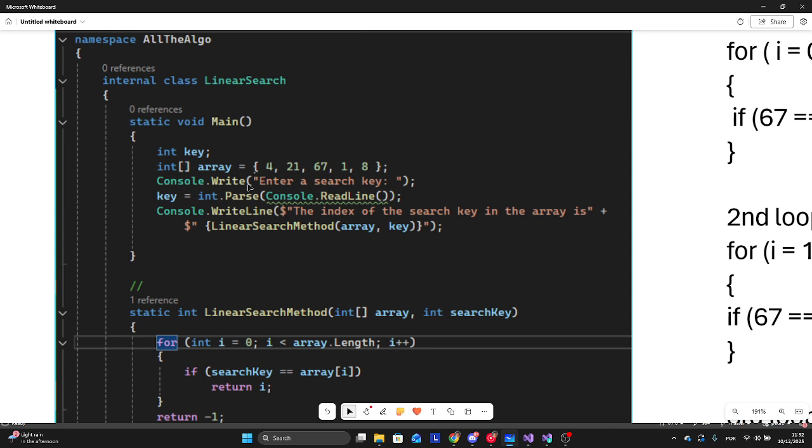Over here, Console.WriteLine, enter a search key. We ask the user what number he wants us to search for in this array. In case he sends us a different number, we're just gonna return -1. And if he enters any number that is in the array, it should display the index in the array. So let's say if we send number 4, the system should display that the index of the search key in the array is 0, because it's the first index of the array.